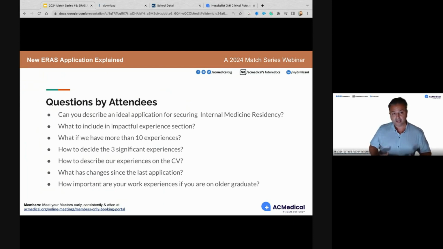And it's pretty tough to do that if you've never been in the shoes of somebody who selects somebody like you, which is why having a mentor who has done this is so important. That's what AC Medical is about. That's why we say we make doctors, because we've been through the entire process ourselves.